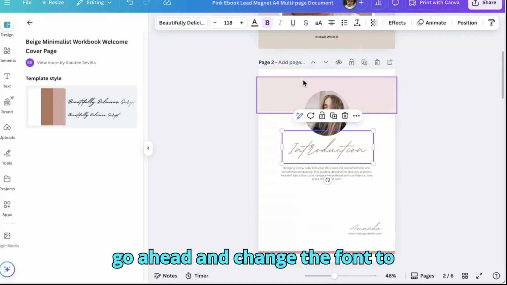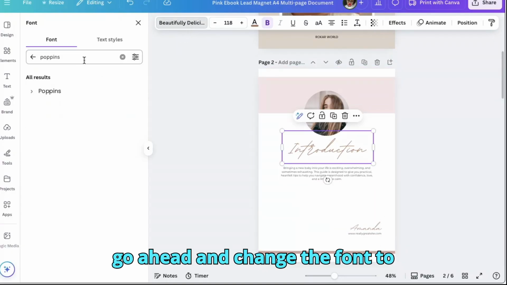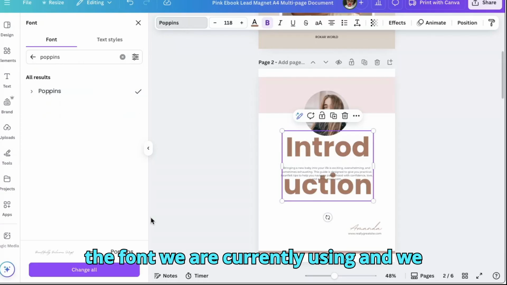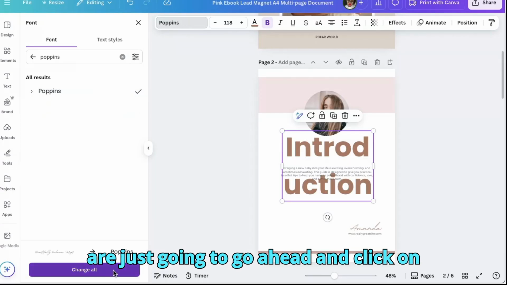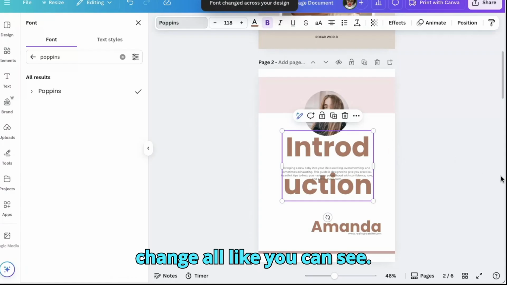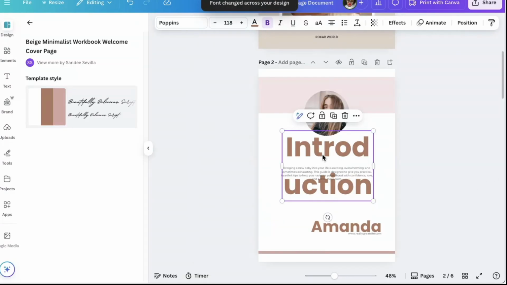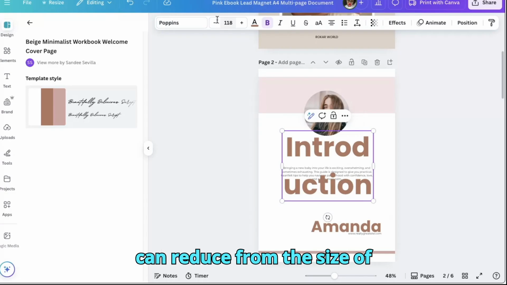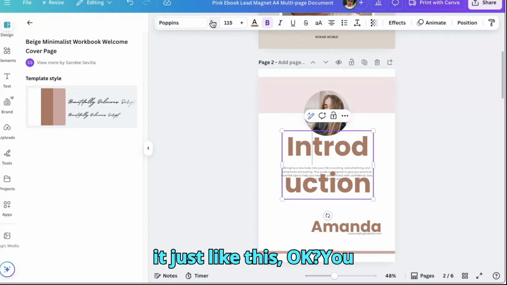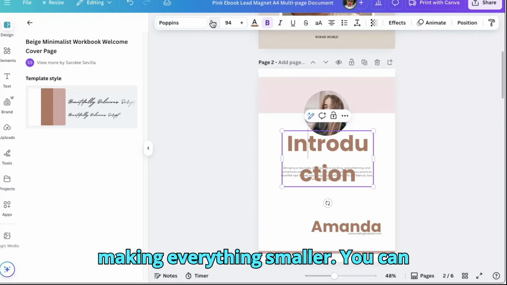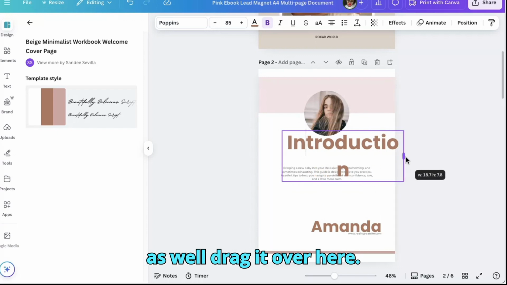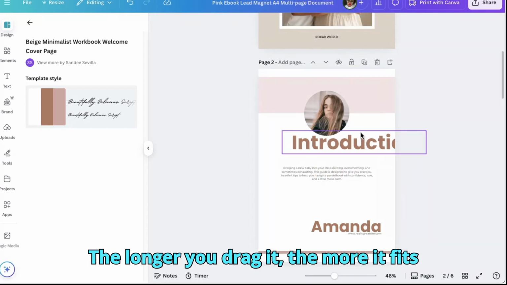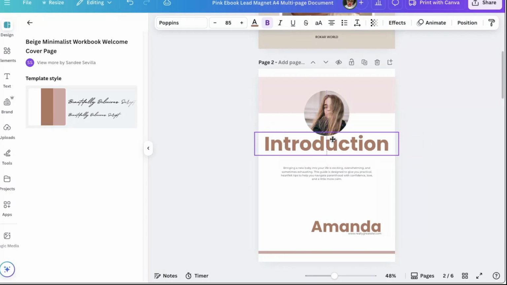Okay, so let's change the font to the font we are currently using, and we are going to click on change all, like you can see. If this is way too big, you can reduce the size of it, just like this. You click on the text option over here and make everything smaller. You can as well drag it over here. The longer you drag it, the more it fits really well over here.